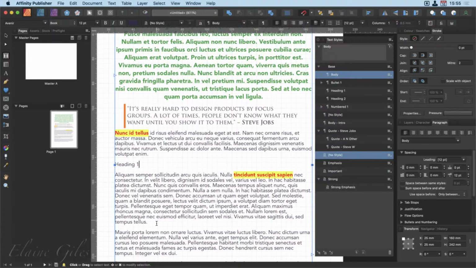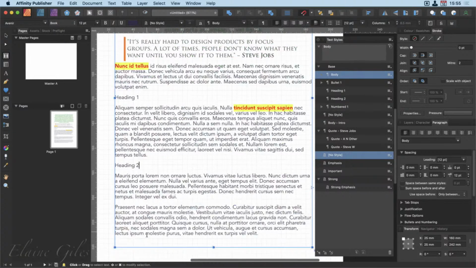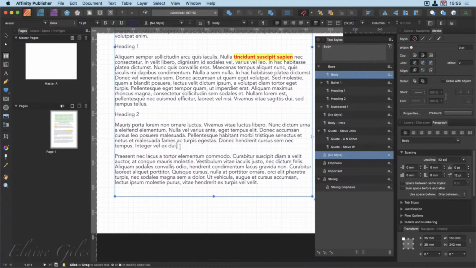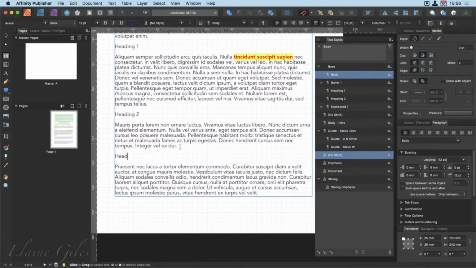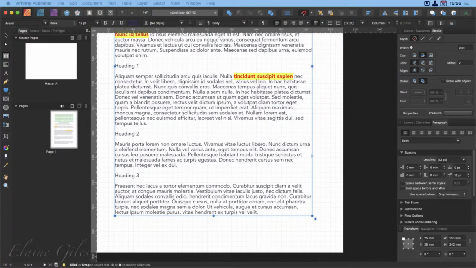Right, there's a heading 1, and I'm going to go down here and I'm going to put a heading 2. And let's go and get a heading 3 while we're at it. Right, so one more time with this, and I think headings will hopefully make it much easier for you.